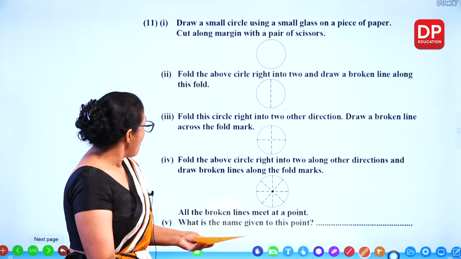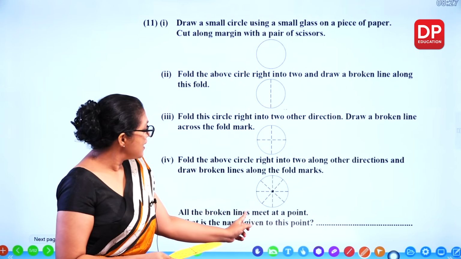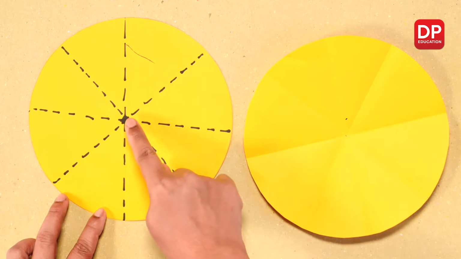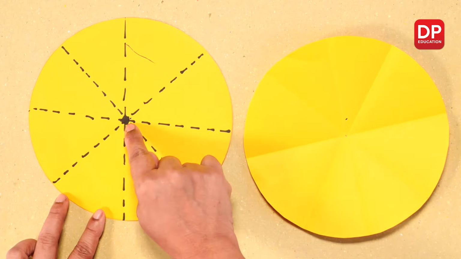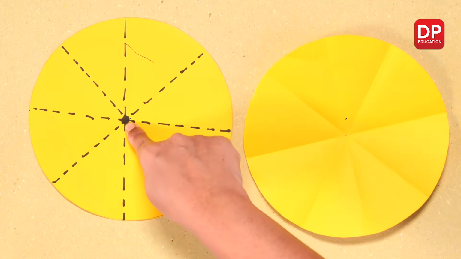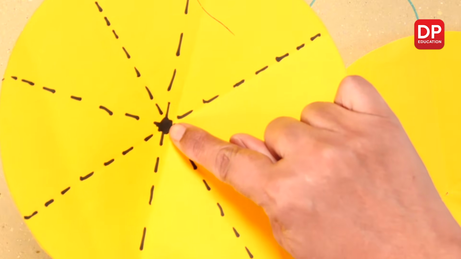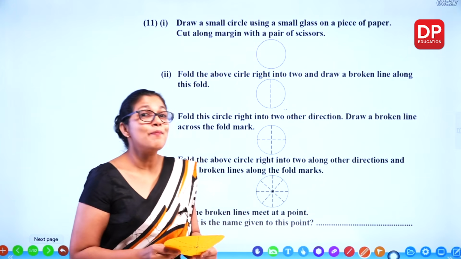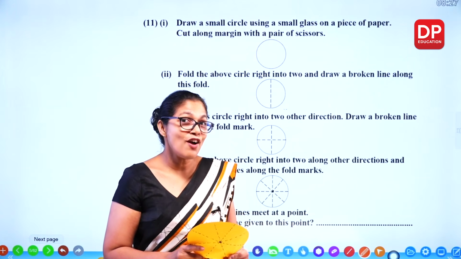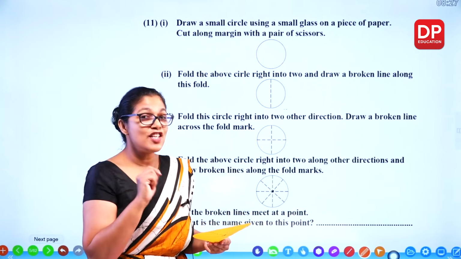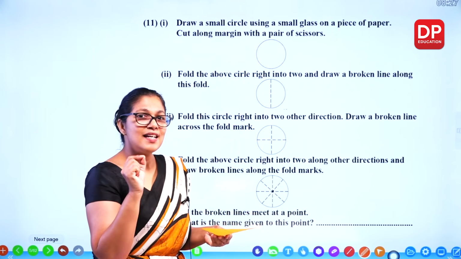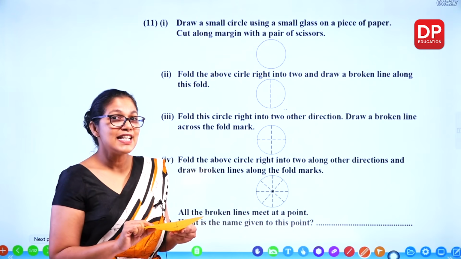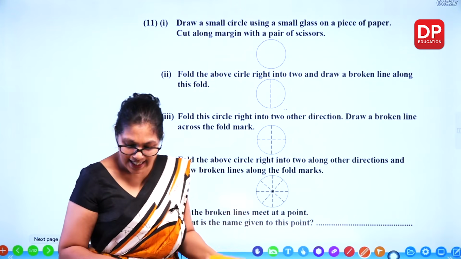So all the broken lines meet at a point. Do you agree with that? When you take all these broken lines, what is this point? This is the point of intersection. So what is the name given to this point? This is not in your syllabus, but I'll teach you because it's a small word. We call it the center of the circle.